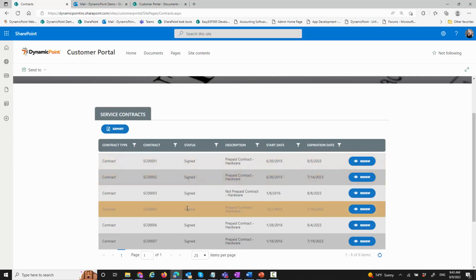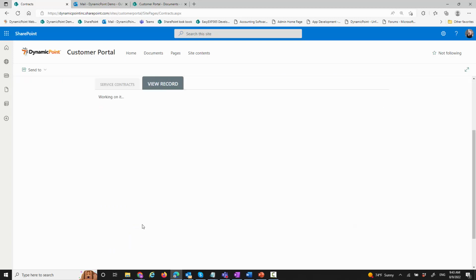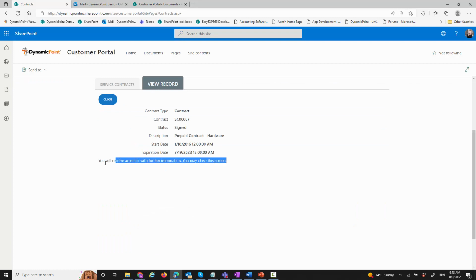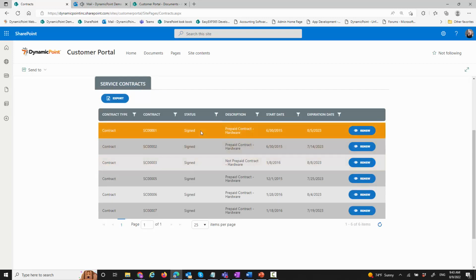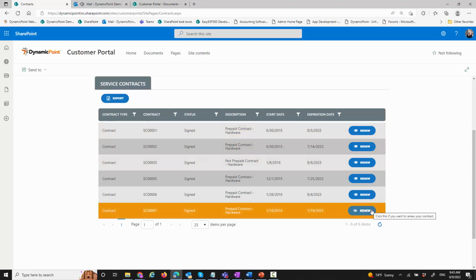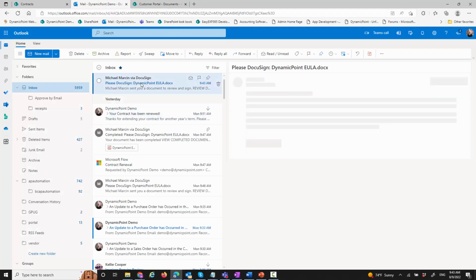So here I have just a brief view of all of my contracts that are assigned to this customer, as well as the start date and the expiration date. And for the sake of demonstration, I'm just going to pick one. And by clicking the renew button there, you see I'm presented with a little message saying you're going to receive an email with further information. Reason being is my contract renewal process, unfortunately, isn't just as simple as clicking on the button. There's some more documentation that's required of the customer. So now I'm going to pretend to be the customer.